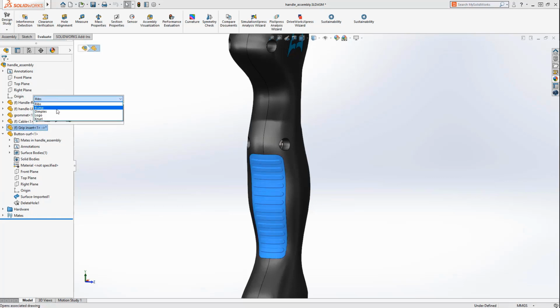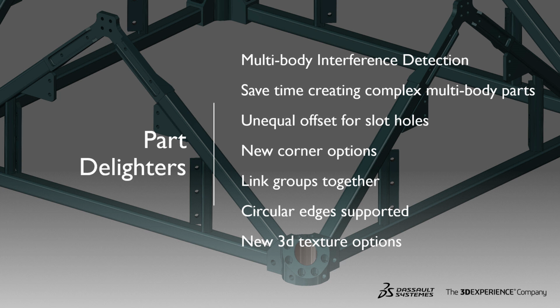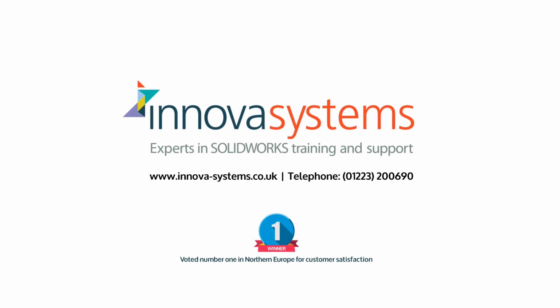These are just a few of the enhancements of SOLIDWORKS 2019. In summary, we can now do interference detection at part level. Tab and Slot has some important additions and can now support unequal offsets, corner options, link groups and support for circular edges. And finally, we've seen some superb options for working with 3D textures. These new tools will help you to streamline the workflow when working with mesh data and save steps when working with part models.